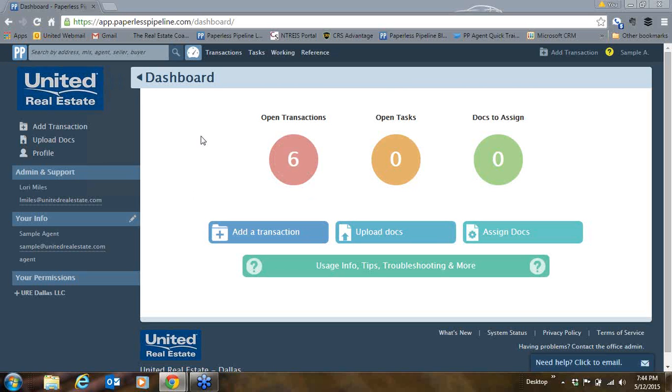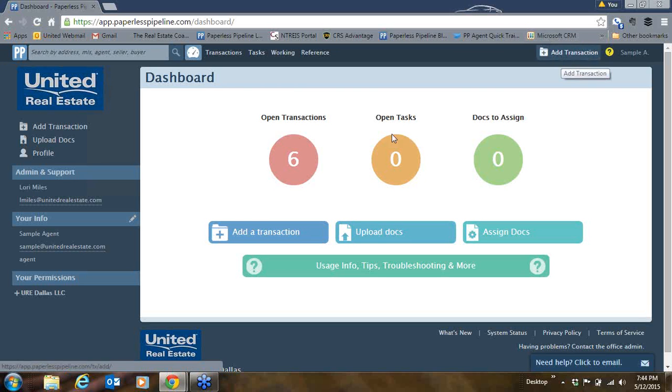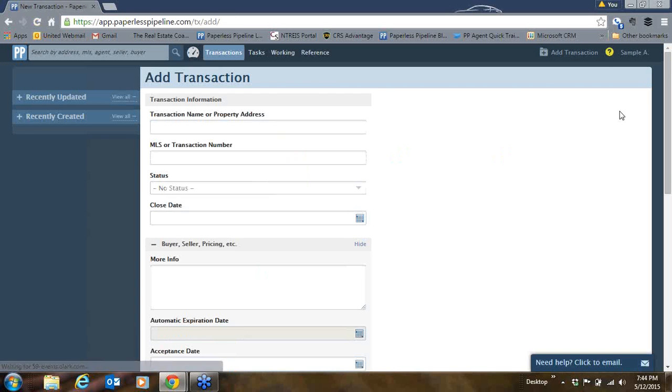So here you can see this is what your dashboard would look like. And so to add a transaction, you see there are multiple buttons for adding transaction. Here up at the upper right, here sort of in the middle of the screen, and here along the left. Each of those buttons take you to the exact same location, so it's really just pick whichever button you would prefer for add a transaction.